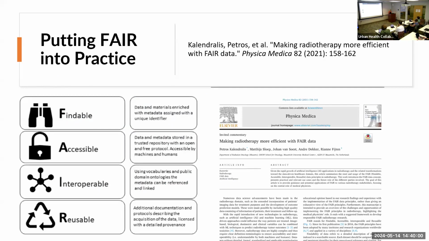There's lots of really nice case studies around. I quite like this visual showing FAIR in the context of a particular paper from a health context. This is making radiotherapy more efficient with FAIR data. And if you go to that, it's publicly available. You'll see the authors take you through how they adopted FAIR in practice.